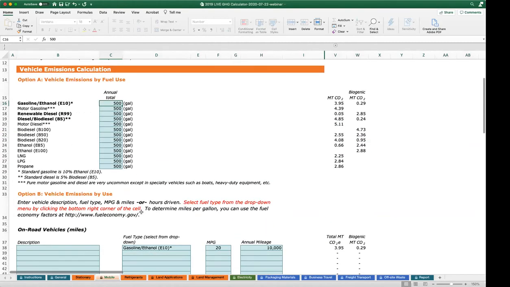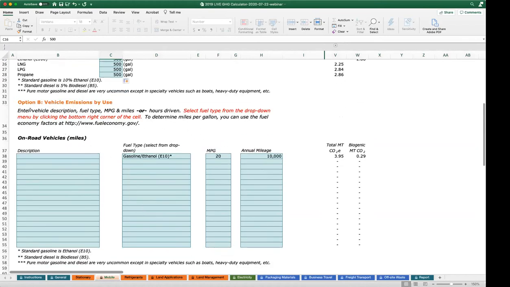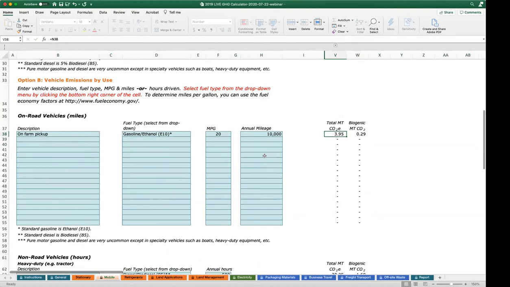If you don't have data by gallons, you again can enter data for use. So for example, if you have an on-farm pickup, you can enter that here, maybe uses gasoline, it gets 20 miles to the gallon, and you've driven it 10,000 miles, and it shows your figure here.